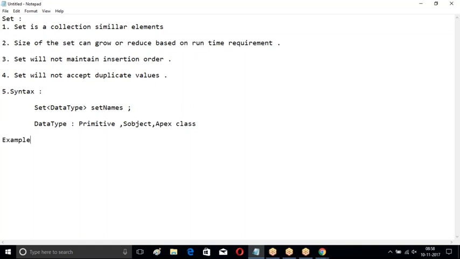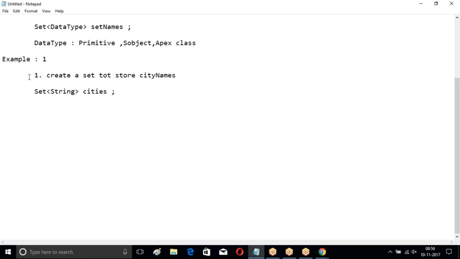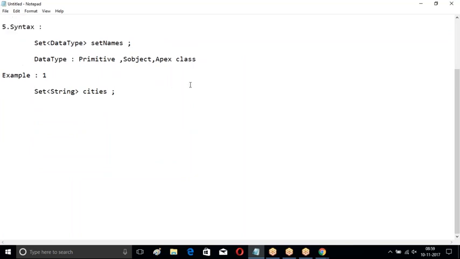So first example, I want to create a set, store city names. Or you create set of string. So what is the value of cities now? Null, because we have not assigned any memory for it. Set of account. Like this we have created.